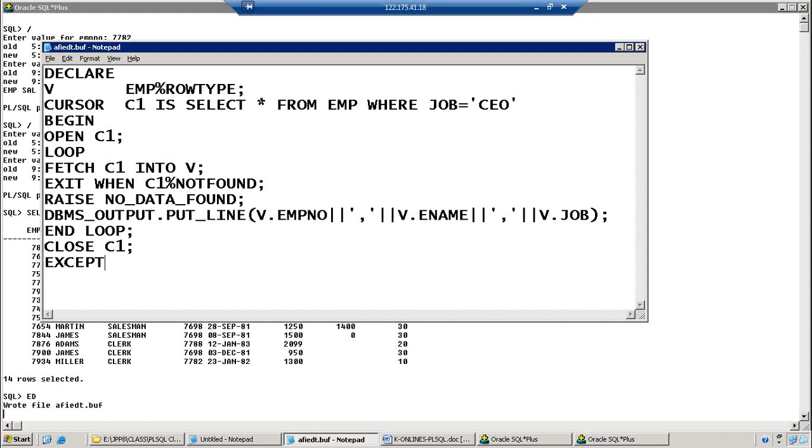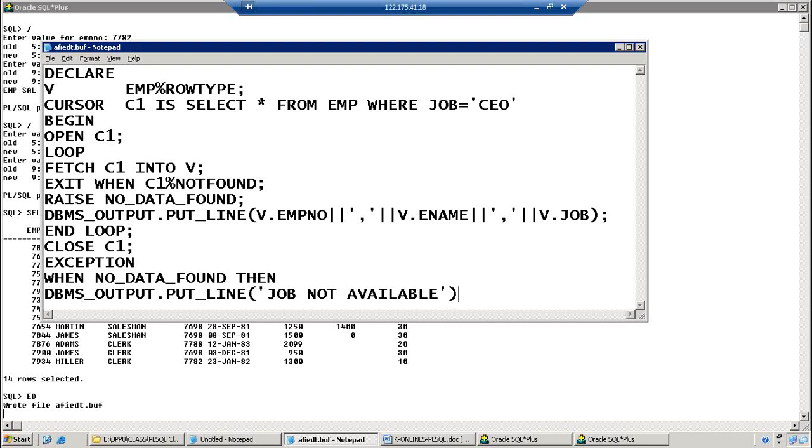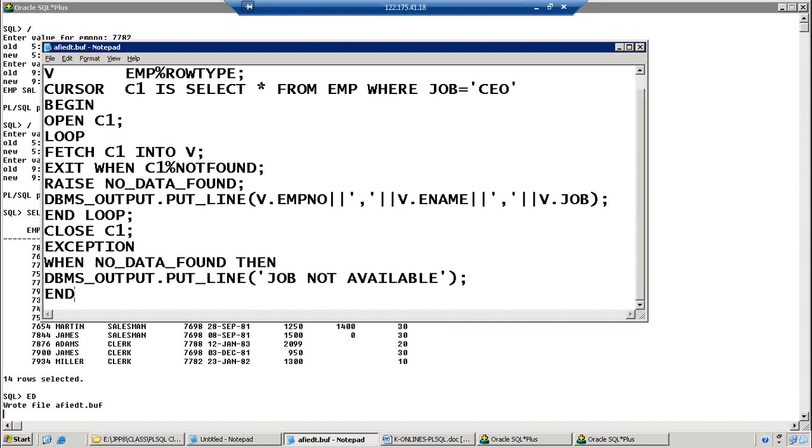Then now we can write the exception when no data found, then dbms output dot put line, the job not available. Job not available in the program. Okay, at runtime I want to pass that one, then we can check it. If it is there, then it shows the message. If it is not available, it raises an exception.